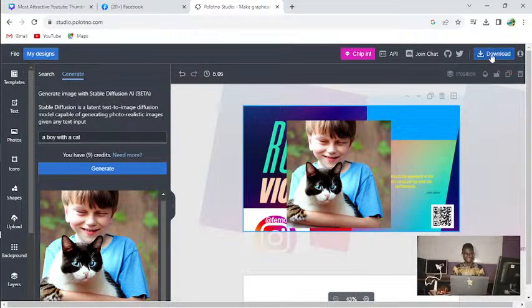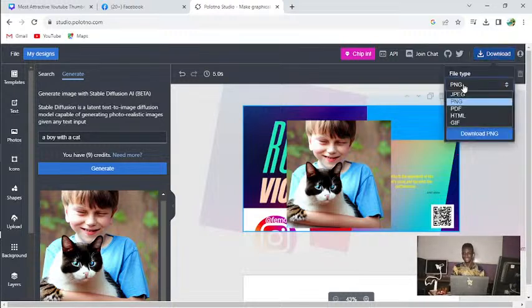So now let's go to the download part. If you want to save your work as a picture, like a JPEG or PDF and so forth, just come to the top right of your screen and click on download. Now you can download it as JPEG, PNG, PDF, HTML, GIF, or animated image. But I basically love saving my work in PNG.